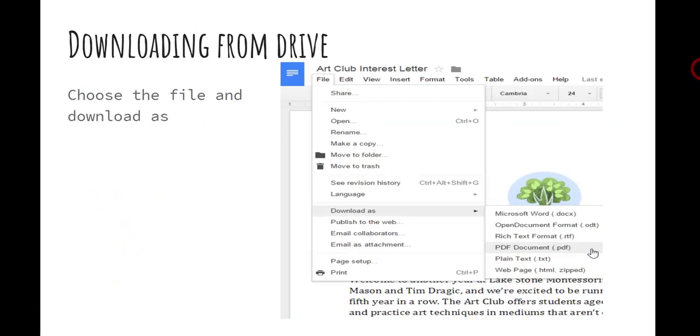file with them. If you want to download from your drive, you can choose the file that you want, and you can choose the way you download it. So if I want to download it, say this is a Google Doc, I want to download it as a PDF file so that it's not able to be edited. All I do is right click and then download as, and then I make it PDF and it'll download.